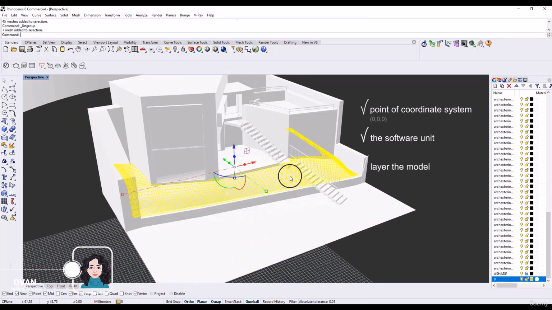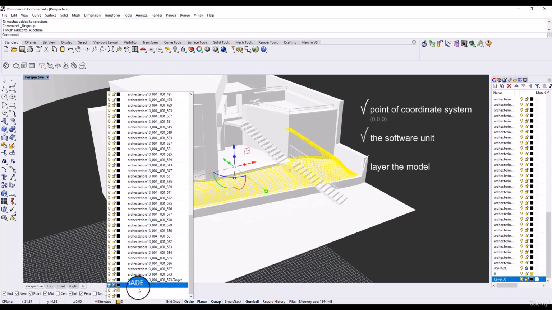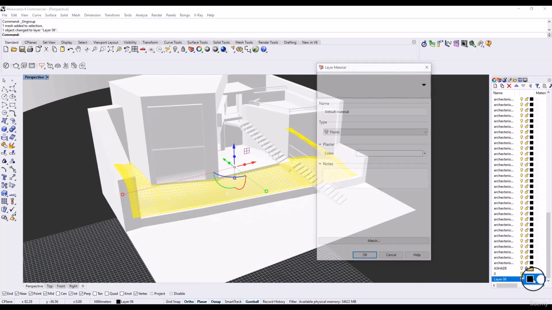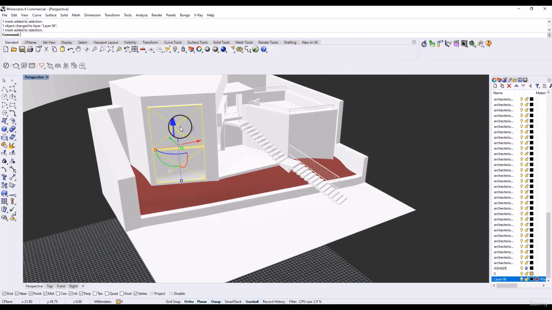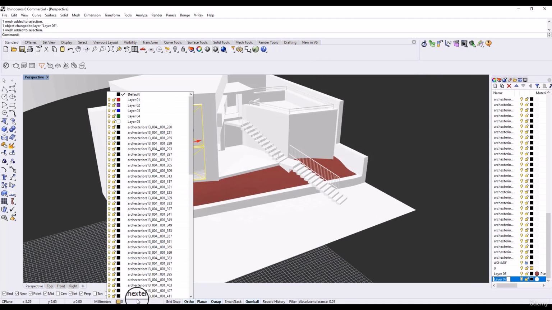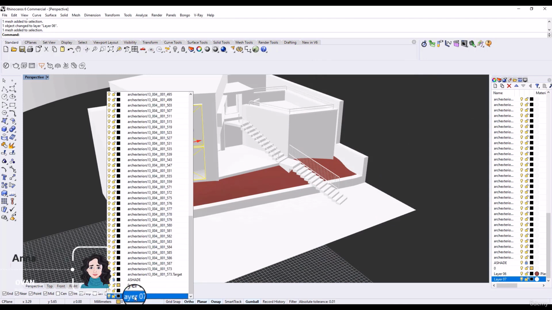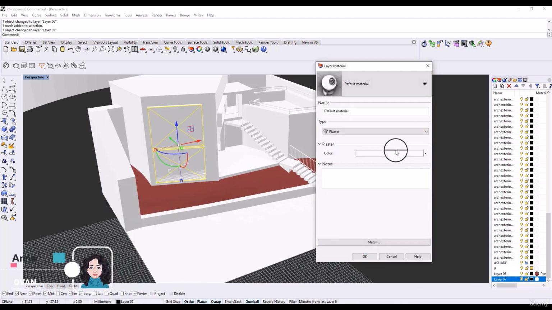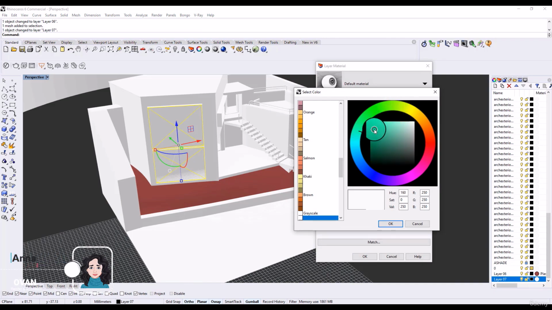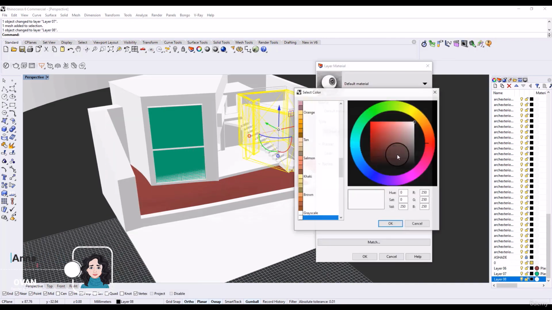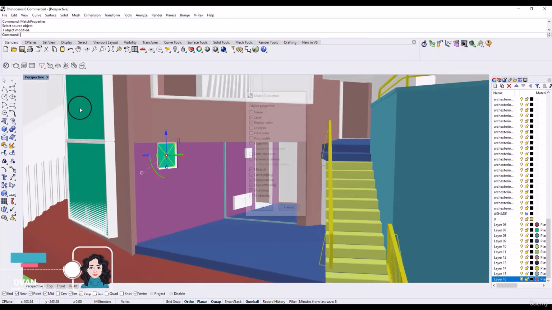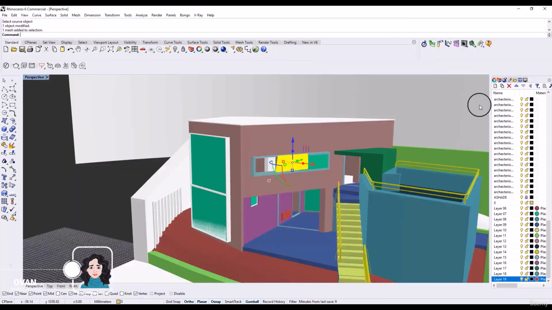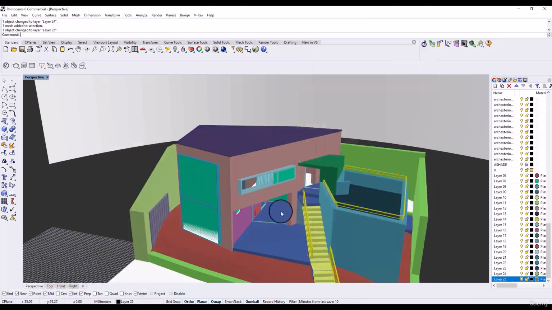In any software, when you have modeled your building, you must give material to each separate surface, so that Lumion recognizes that, then you can assign a new material. I usually use different colors for each layer. It's better to put surfaces that have the same material in one layer. For example, put all glass surfaces in one layer, so that in Lumion, when glass material is created, all those surfaces will become glass together. After completing these steps, our building is ready to be imported into Lumion.